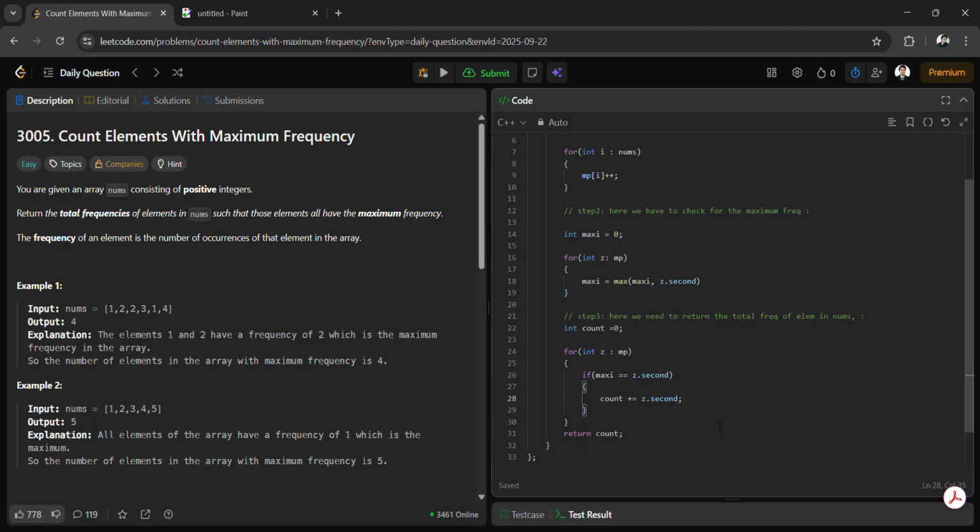Okay, so that's all about this problem. Let's try to compile and run this problem.